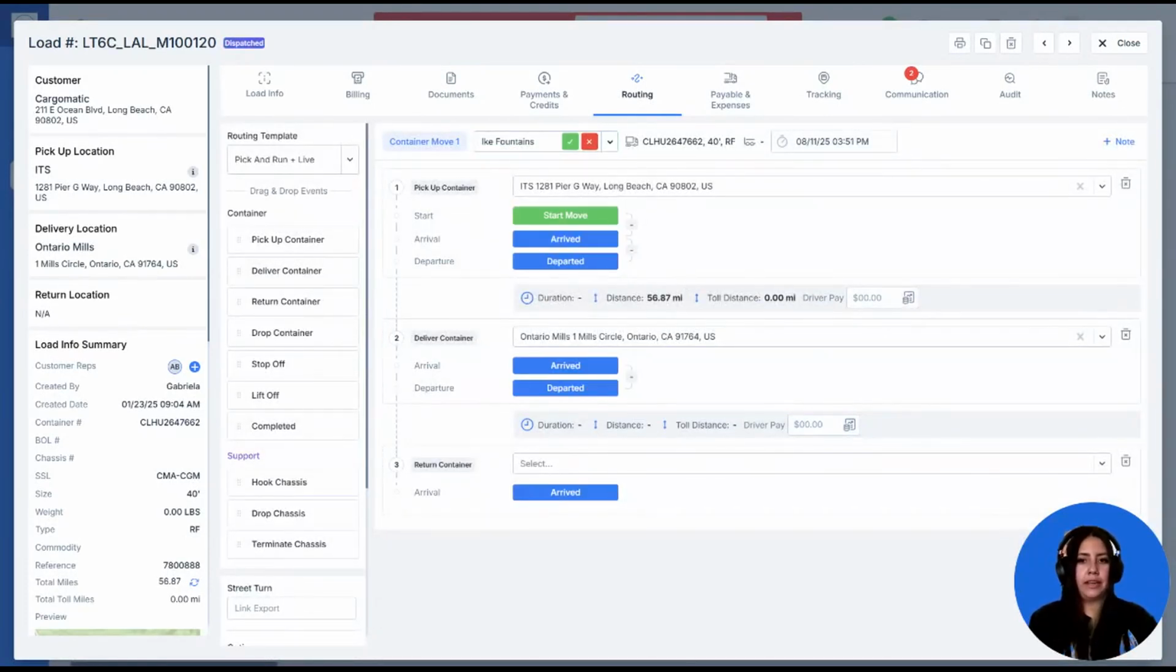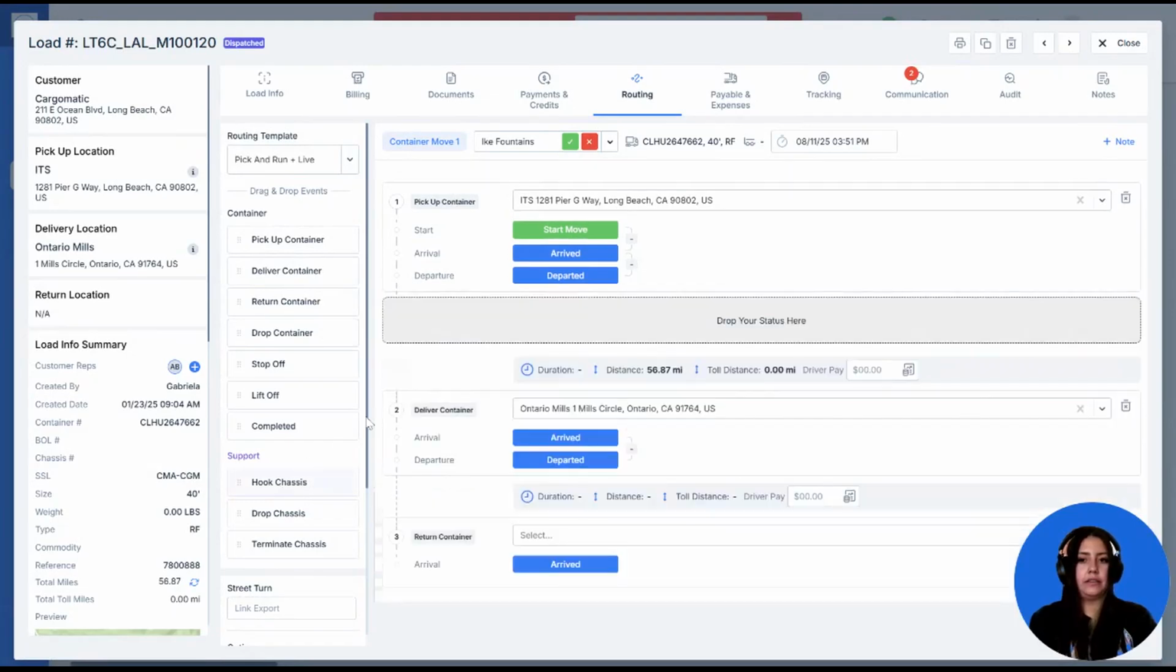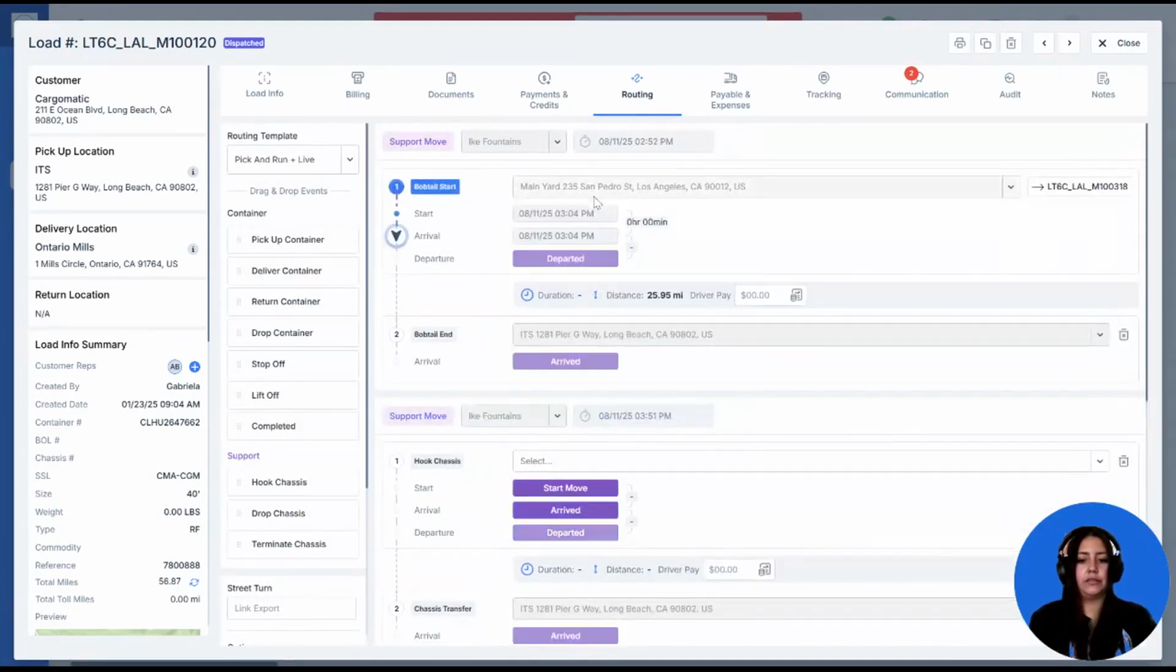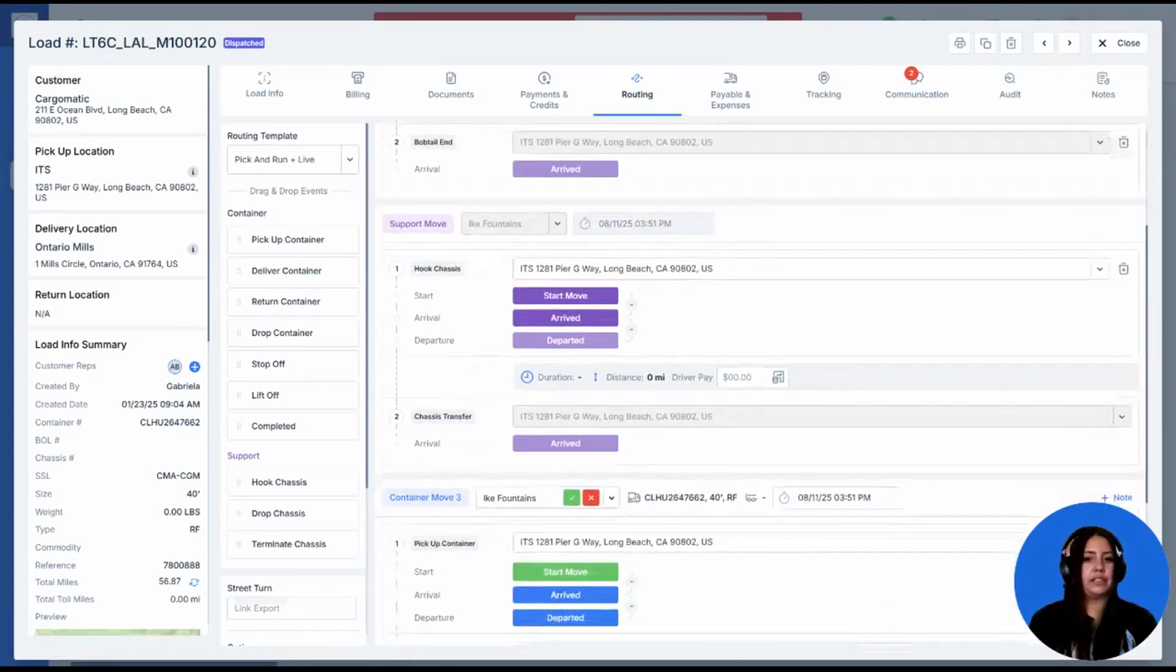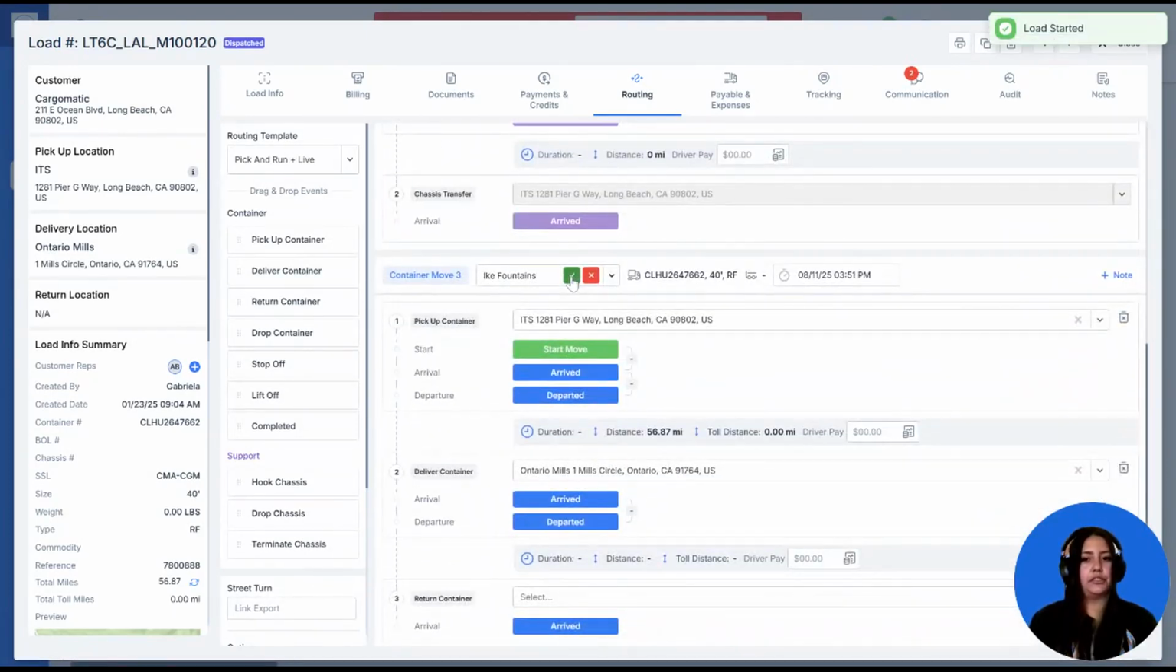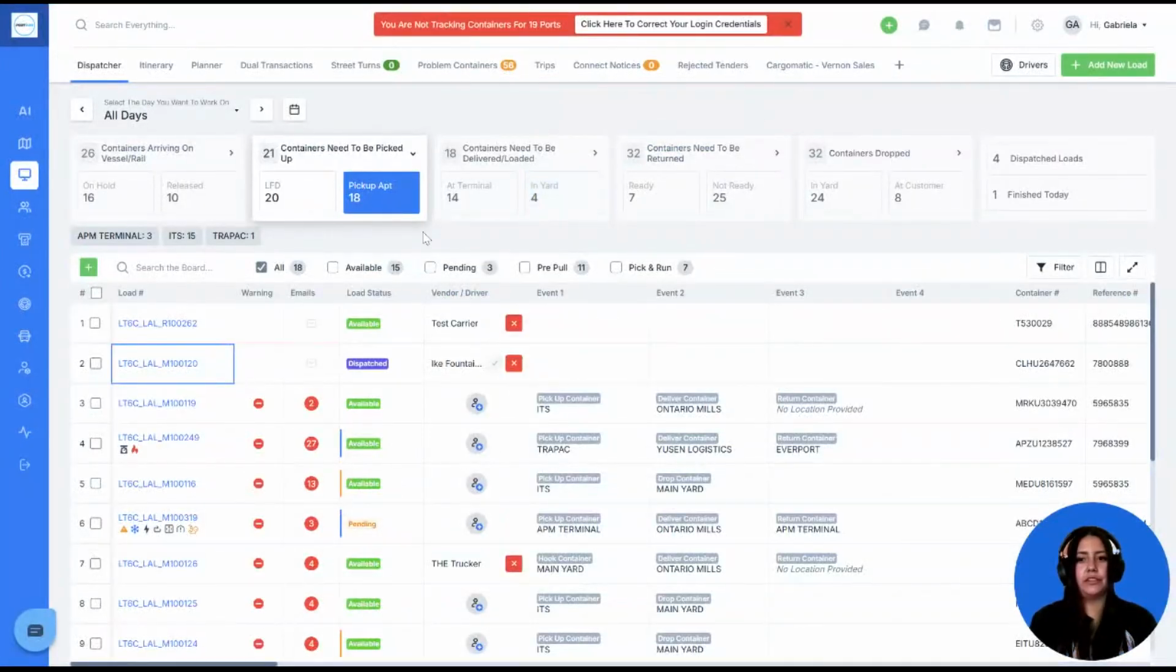So once again, since we are within the load already on the routing page, no new window is going to come up, but you are still able to change the routing template and you can add additional drag and drop events if needed. So I'm going to add that hook chassis once again. Once you're okay with the routing that you've selected, you can go ahead and send this off to the driver now, and they're going to, once again, start to work on this load. I'm going to go ahead and close this routing page.